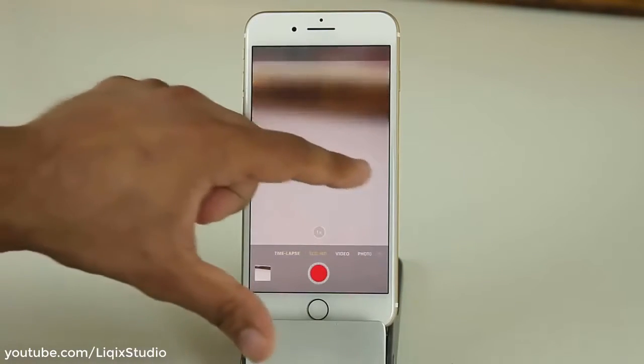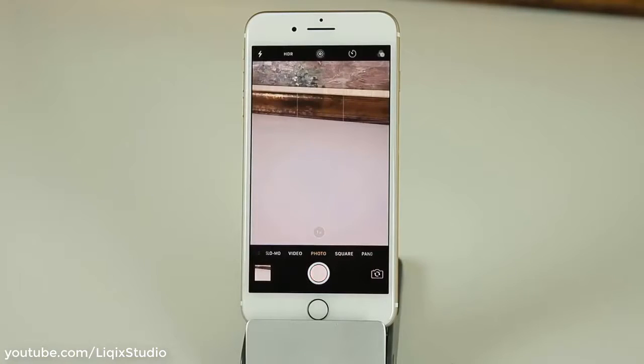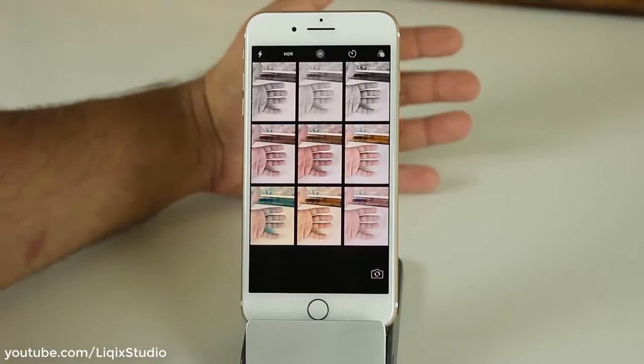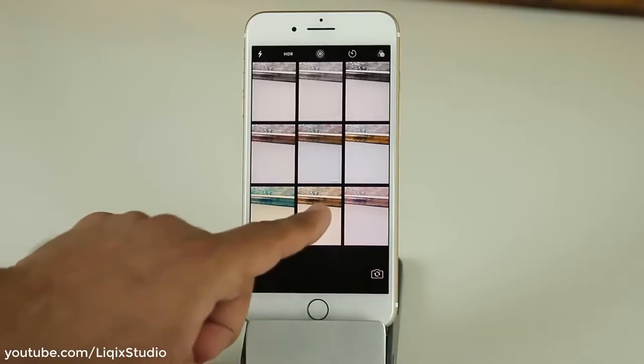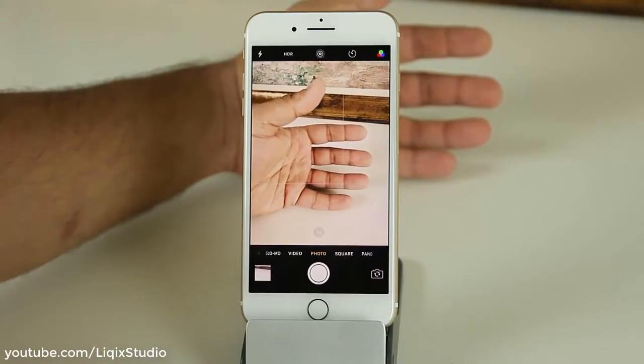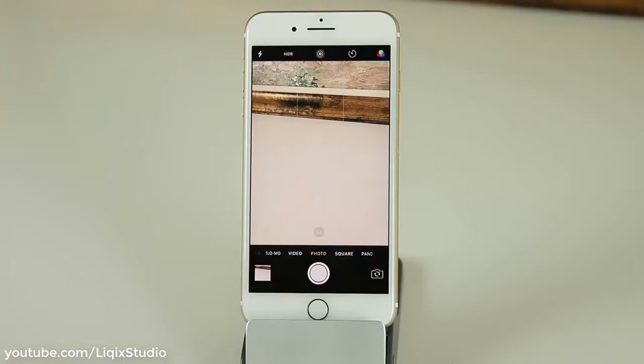So let's go back to the photo mode right over here. And on the top, if you tap this, you get access to live effects. So if you were taking a picture of something, you can actually live preview the picture with the effect that you desire to apply to that picture. And let's say you like this effect right over here, you tap on it, and that's how you take the picture. It automatically takes the picture with the desired effect instead of going into the picture and editing it later to add that effect manually.